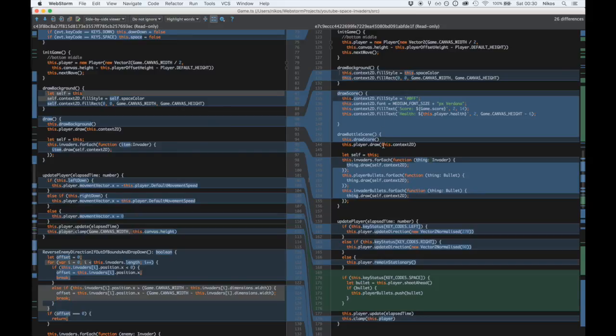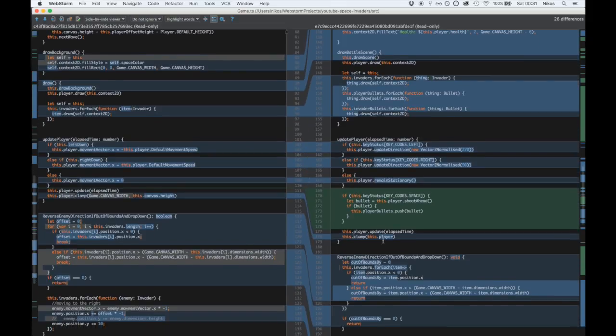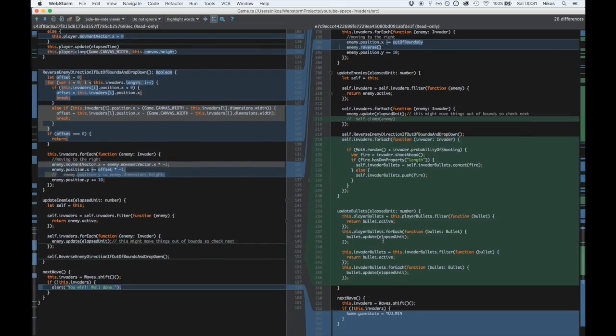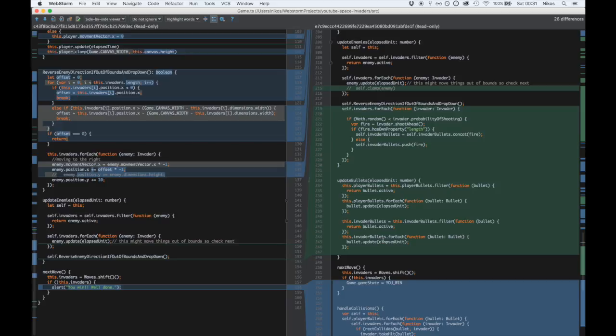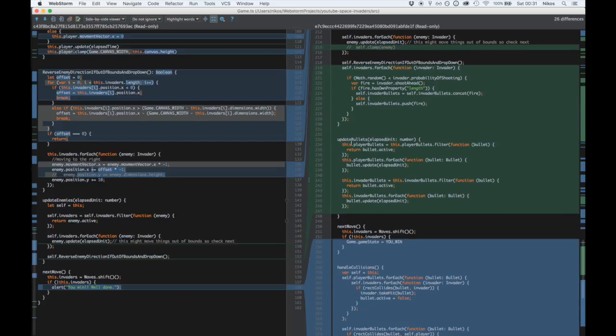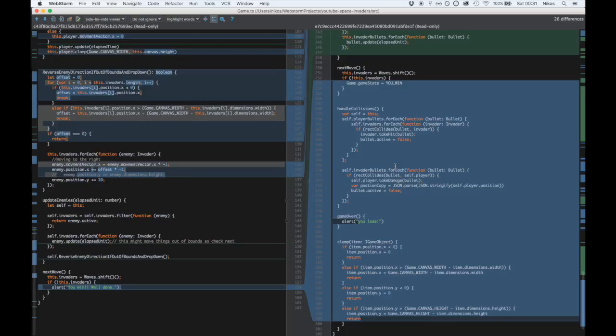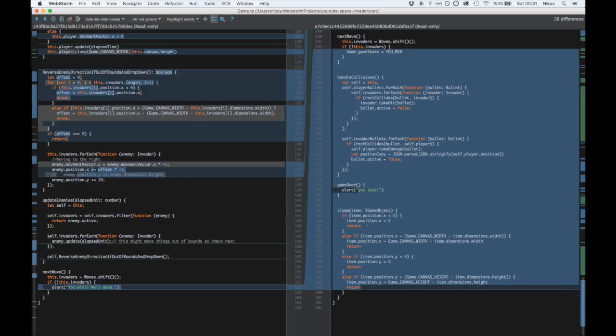Nothing has changed too much here. This is a score method. Updating the bullets based on their speed and position. Handle collisions. Yeah, I've seen all that.